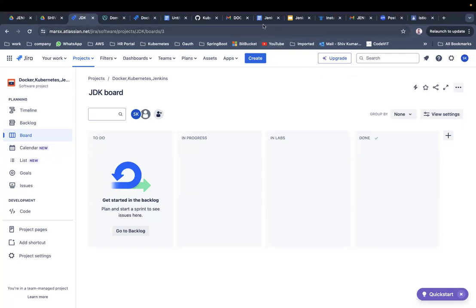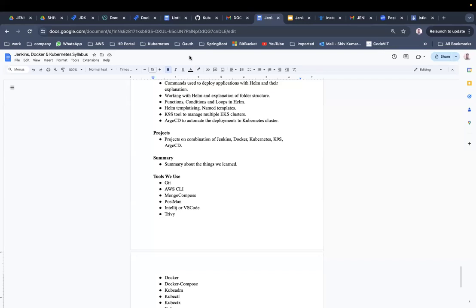Please understand the importance: 8 different projects, 28 different tools, along with Jira. We are going to leverage Jira to track our daily activities, where we are and what needs to be completed.